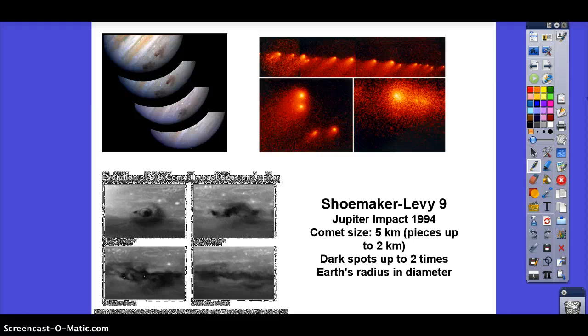This was a comet that hit Jupiter, and the comet was originally about 5 kilometers across. The tail would have been much bigger, but the size of the head was about 5 kilometers. Due to some of the effects of Jupiter's gravity, it actually shredded the comet into a bunch of smaller pieces, up to about 2 kilometers across. And each of those pieces hit Jupiter.